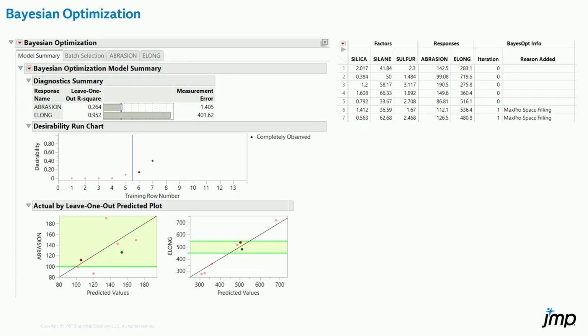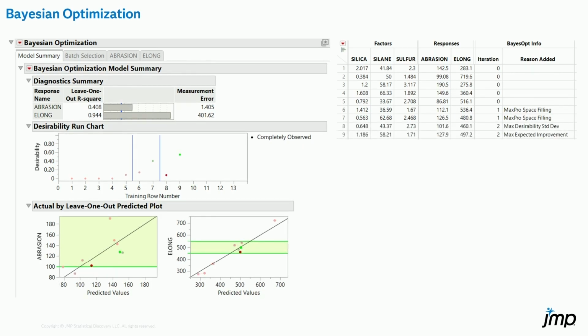We're also happy to see that the new response values are more desirable. So we would now go to the batch selection tab, click Make Table, and obtain the recommendation for the next iteration's batch. When we see that the new batch's runs have been added in the platform, the reason added has changed to expected improvement and max desirability standard deviation.